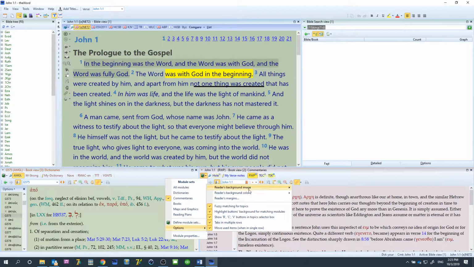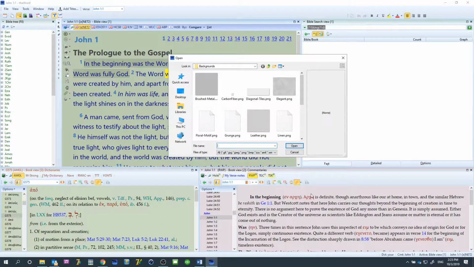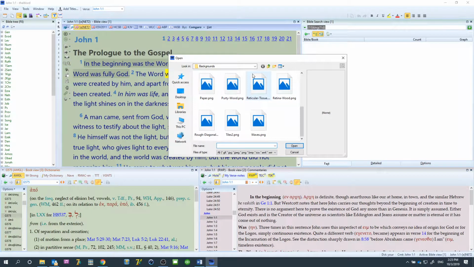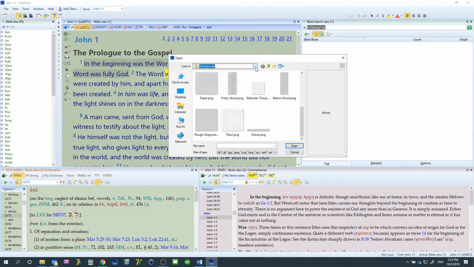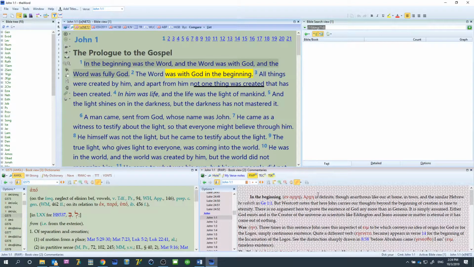Under options, we have reader's background image. We've talked briefly about this. Let's go ahead and select one. There are a few different ones that come with the Word. For example, you could do something like this. And you can see now in the background, it has various backgrounds, a texture there. And you can apply different ones.